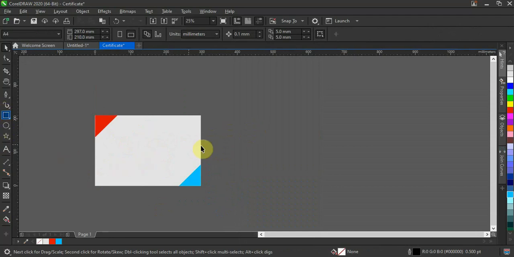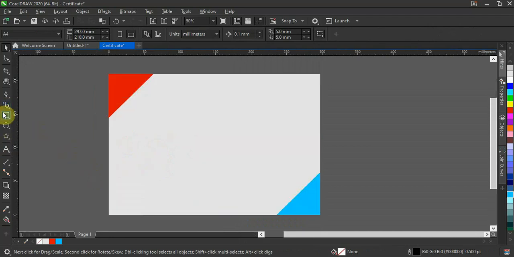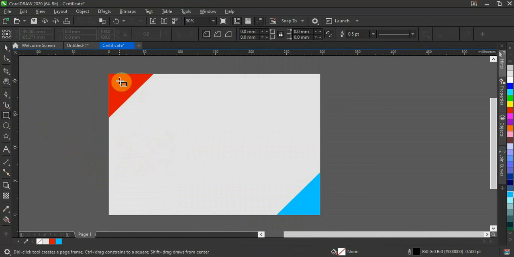Now the next thing I'm going to do is to draw another rectangle. So come to your rectangle tool here and then draw a simple rectangle like this.